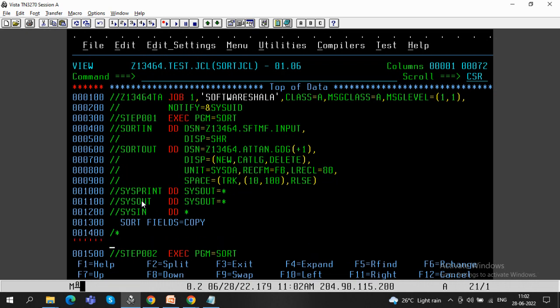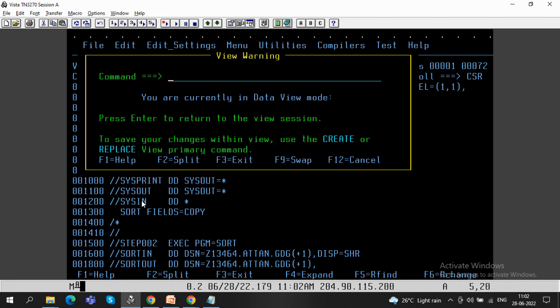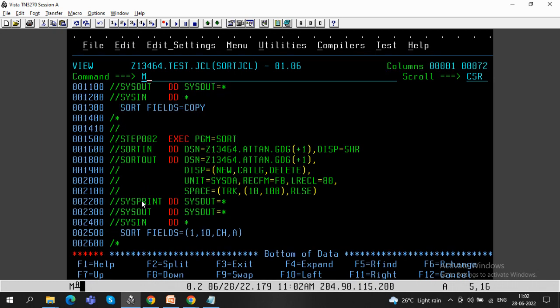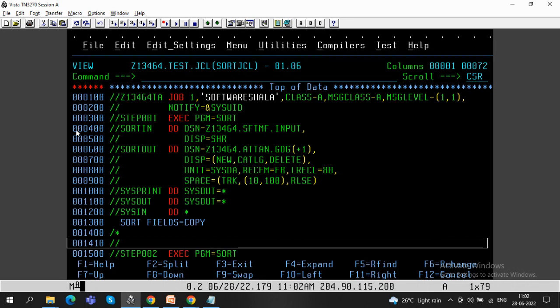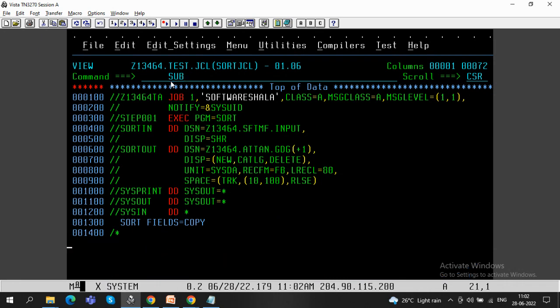Let's say I want to run only this step. One more thing: if you do not want to execute step 2, for some reason, you have to give these two signs here, which will terminate your job at this point. The next step will not be used. So if I want to create a new file, I will submit it. Let me show you what I'm trying to say.